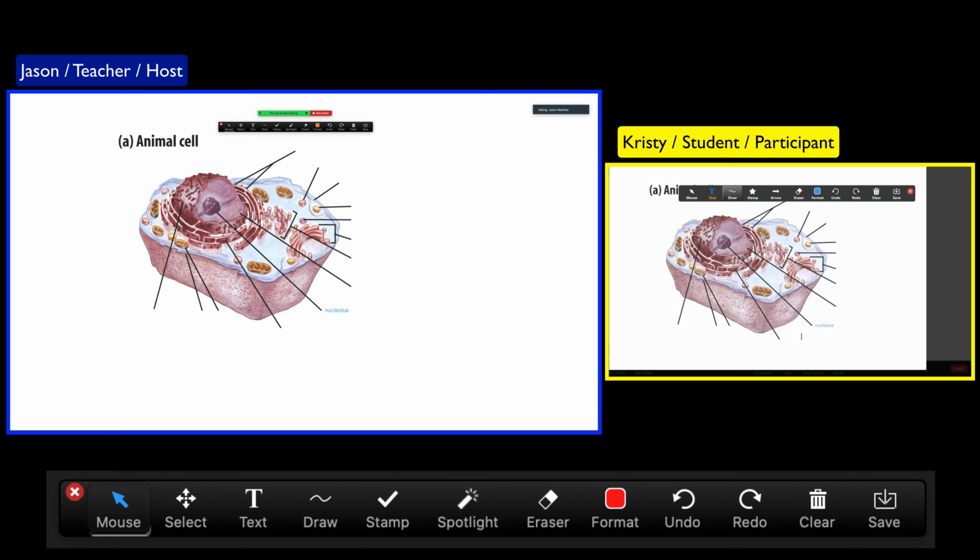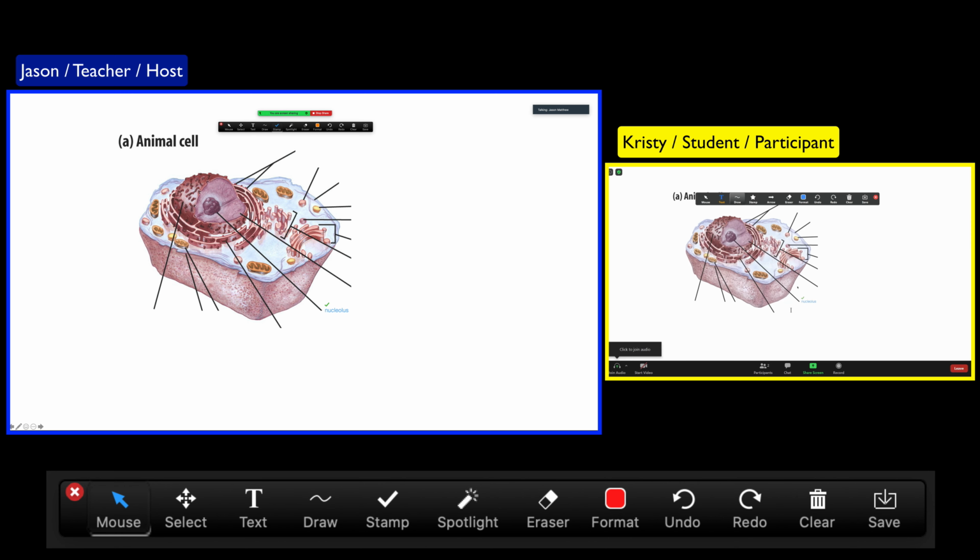Now, as a teacher, you can give some immediate feedback. So you could click on the stamp tool here and then click on the correct sign, and you just go right there and you click it. So right away, Christy receives feedback that she's correct.